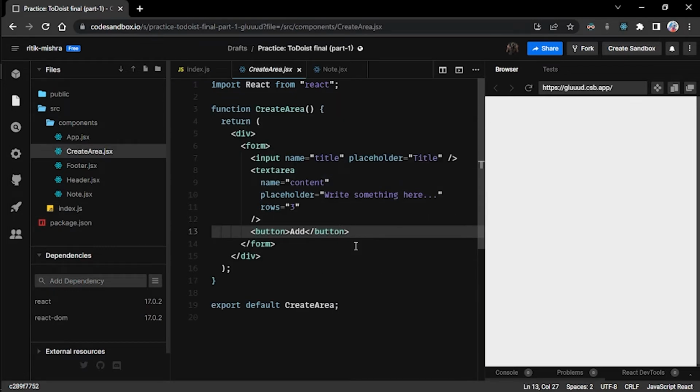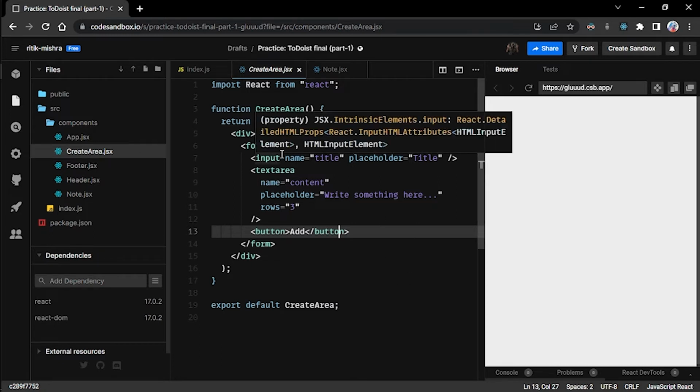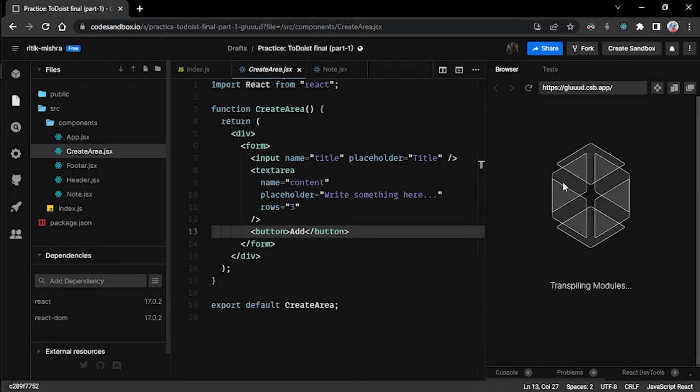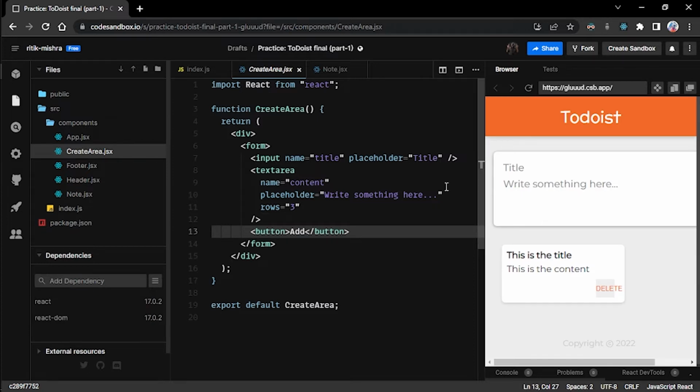All right, so let's see the solution step by step. Now if we head over inside CreateArea, we need to save whatever we type in. Let's reload this once. Even the static version of this app should appear here like this. So what I'm talking about is we need to save whatever we type both inside this input field that says title and this text area that says write something here, which we will refer to as content.